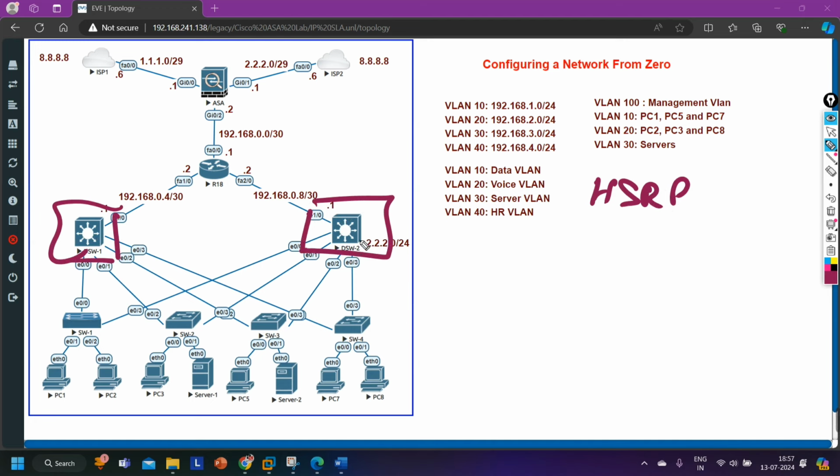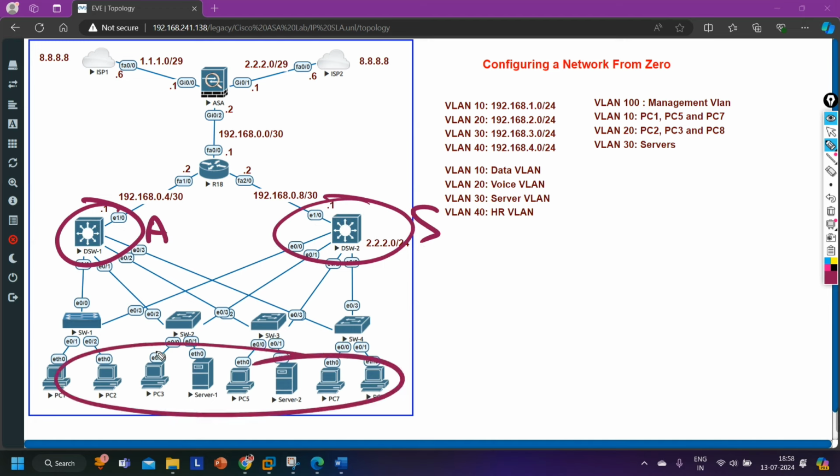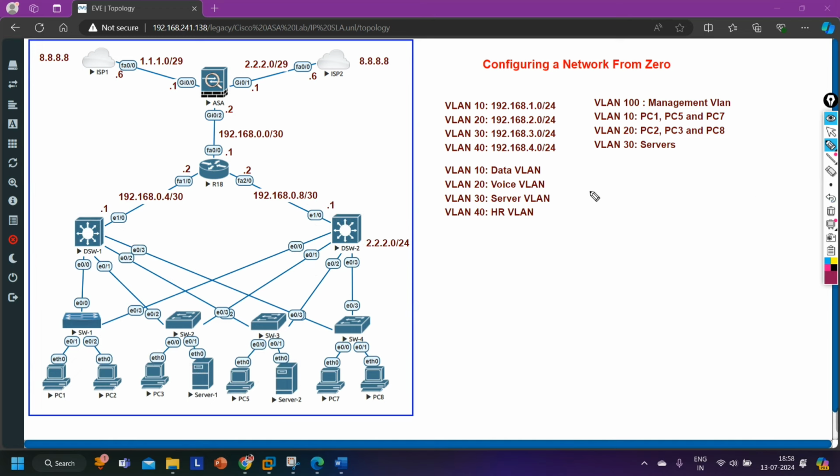I can configure lower priority on switch number 2 for, let's say, VLAN 20 and VLAN 30, and I can configure higher priority on switch number 2 for VLAN 10 and 40. Right, so this is how I can achieve load balancing as well. Or I can configure switch number 1 as the active switch and switch number 2 as the standby switch. So if switch number 1 goes down, then switch 2 will become active. Otherwise, all traffic will go through switch 1. So I can configure HSRP. HSRP is also required here.